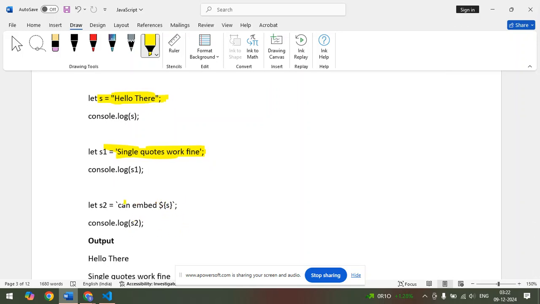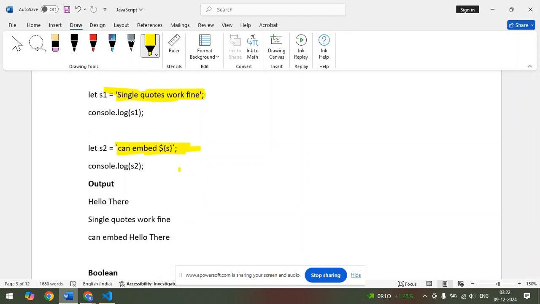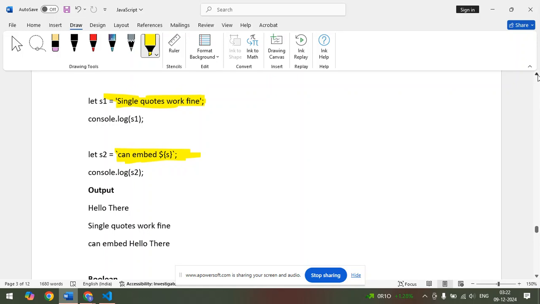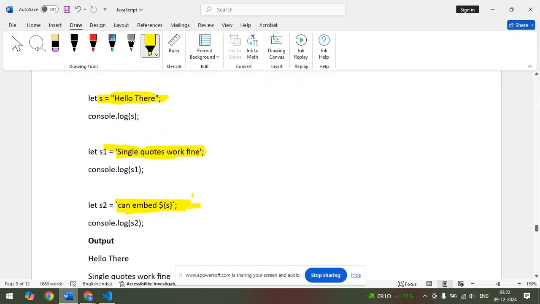These are present on your computer keyboard. What we can do with this one is embed another string. If you don't want to type that string again, and you want to embed another string, we use dollar and brackets. Inside the brackets we give whatever string we want to embed into it. Here we embedded s.